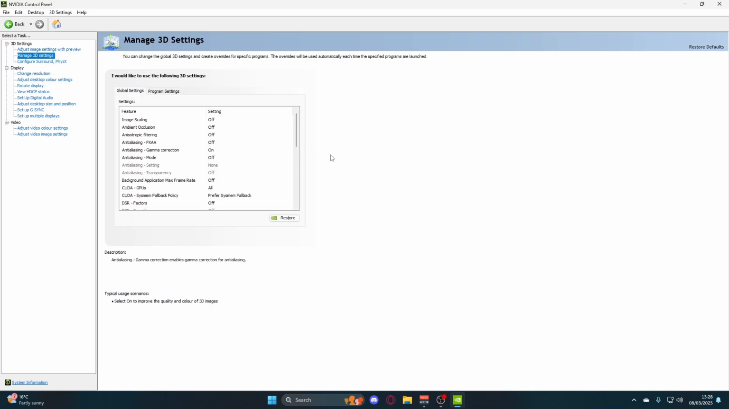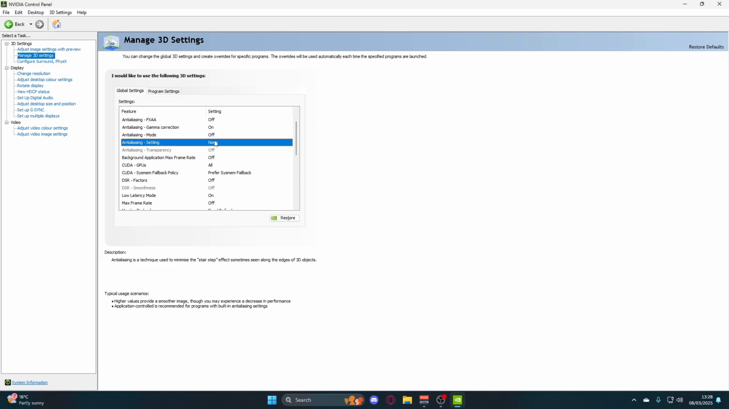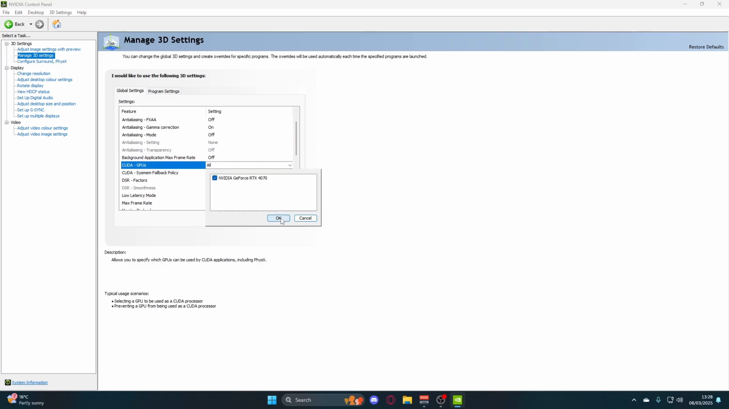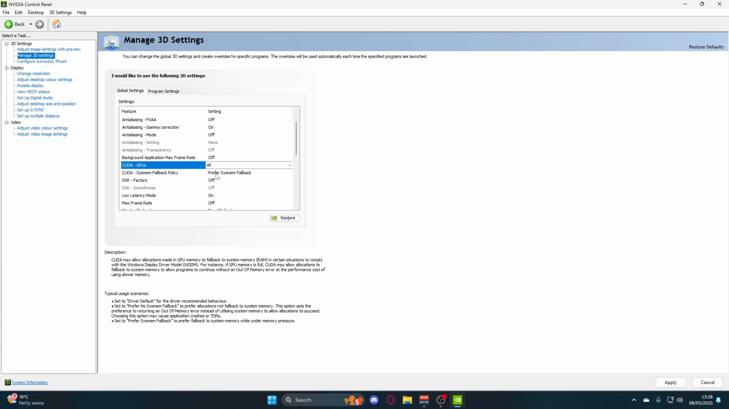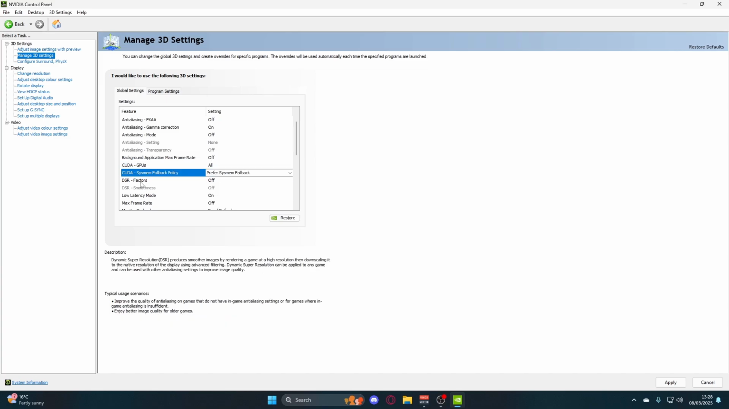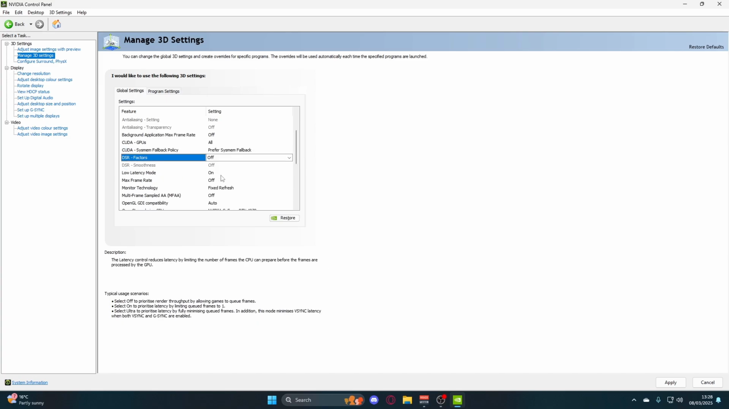This part is a bit of the longest, but it's the most important step for your game. So image scaling off, ambient occlusion off, anisotropic filtering off, FXAA anti-aliasing off, gamma correction on, mode off. These two parts are literally grayed out for me, so I'm just going to skip that. Max frame rate for this application off, CUDA GPUs, please make sure you choose all and then choose your GPU over here. This part you want to choose prefer system and fallback, DSR factors off, low latency mode.